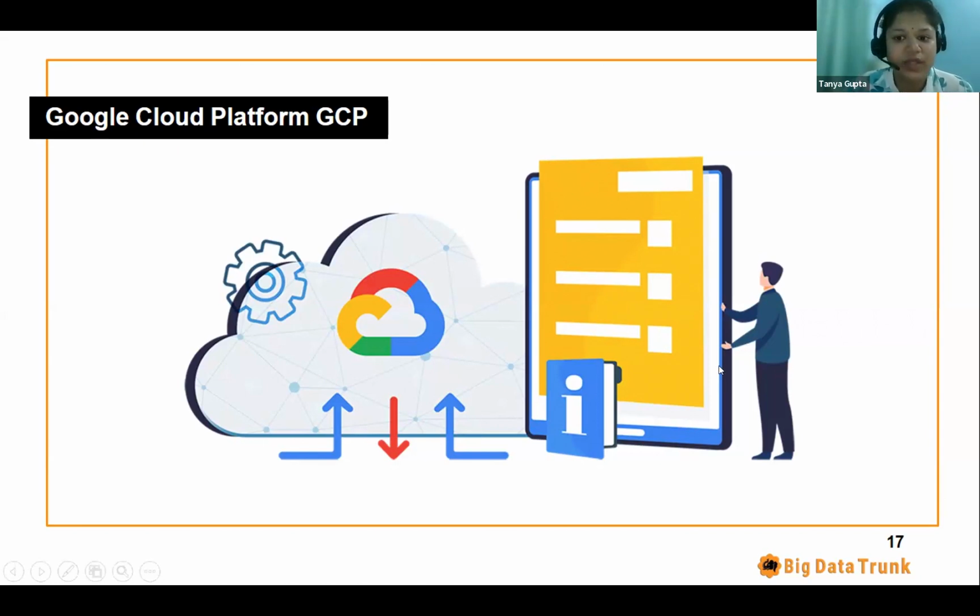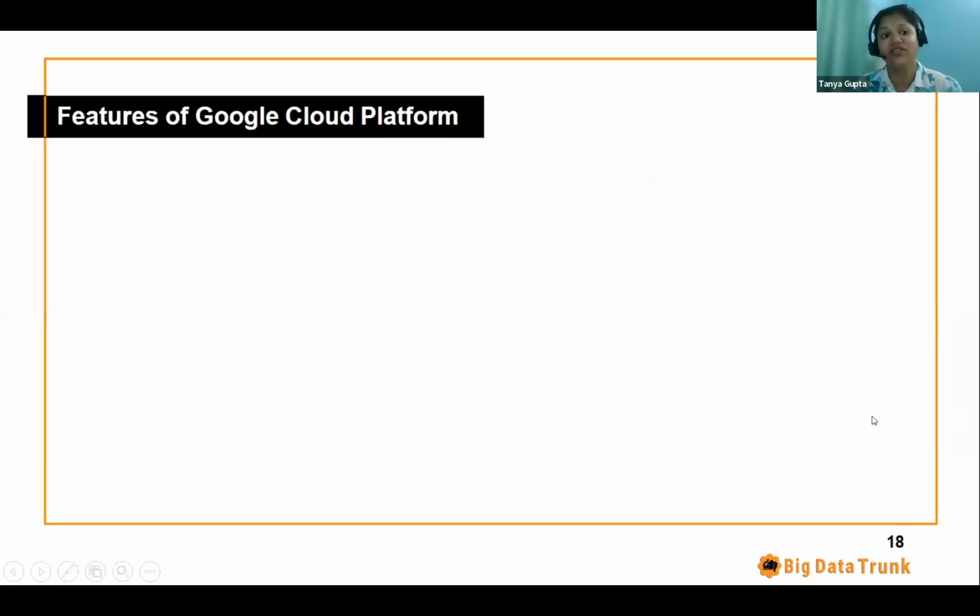So why do we use GCP? As I said, it's easy to use. That's why we go forward towards it. And it's a highly reliable and secure platform to use. That's the quick introduction about GCP here. And let's talk about some features of Google Cloud Platform.